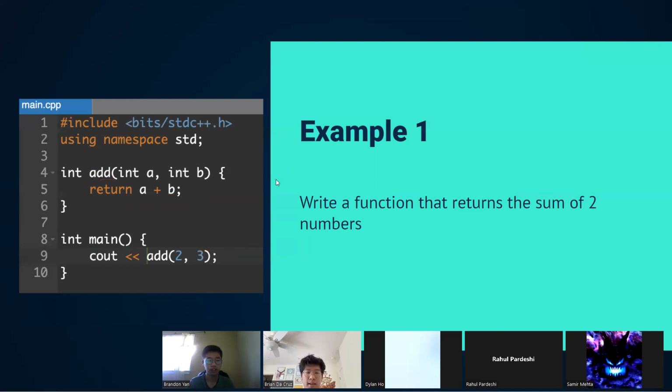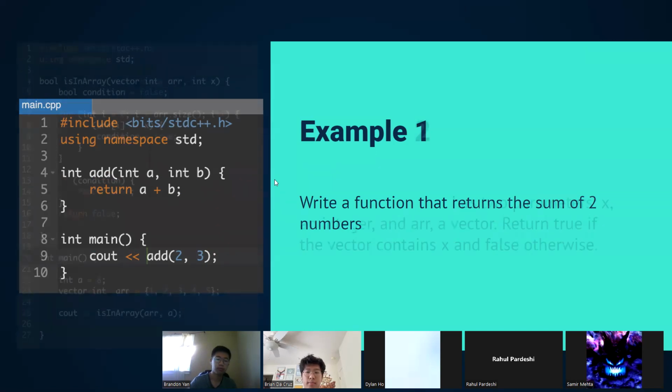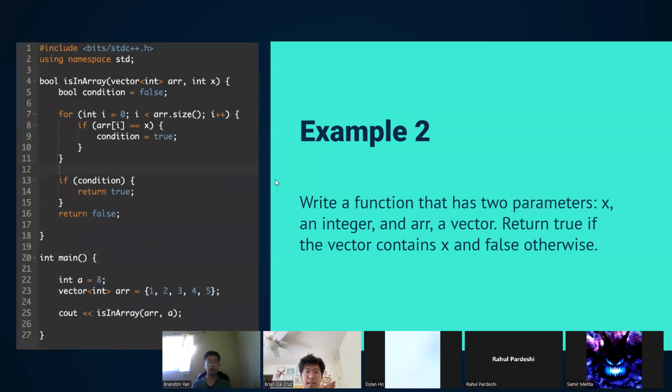Okay, we'll move on to the next one. So that was the first example. Let's take a look at our second one. So here we're asked to write a function that has two parameters, x, which is an integer, and r, which is a vector. So using what we learned so far about vectors, we want to return true if the vector contains x and false otherwise.